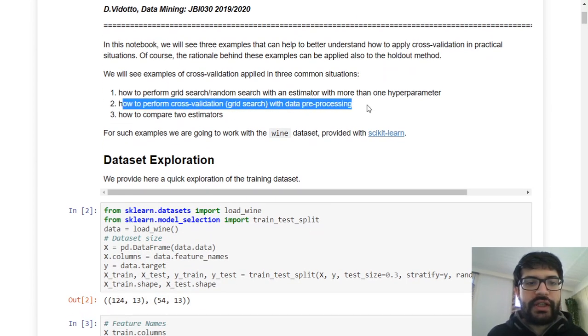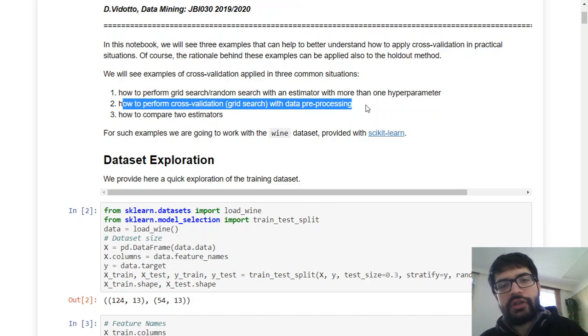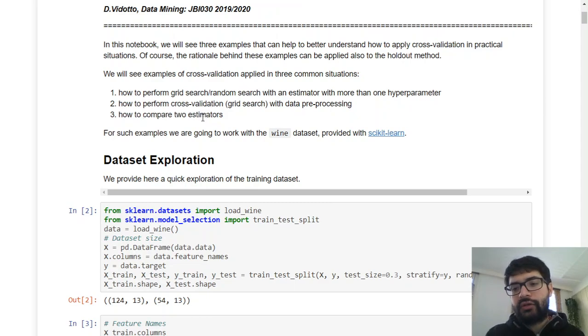Then a second example, we will see how to perform cross-validation with grid search, but I repeat, it can be extended also to random search or to a holdout method, for example, if you don't do a cross-validation and so on, along with data preprocessing. And I'm also going to explain to you why we need these steps. And last but not least, we will see also how to compare two estimators, for example, but it can be also 3 or 4 or 5 if you decide to use more estimators, with cross-validation, and also with these pipelines in order to chain different operations with different estimators.